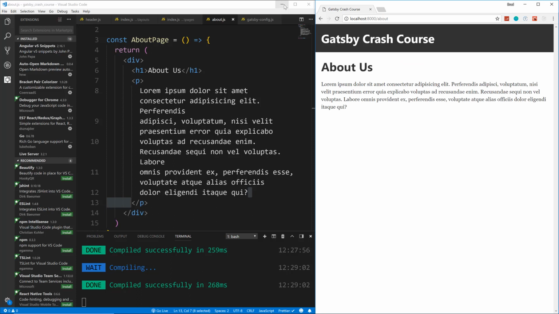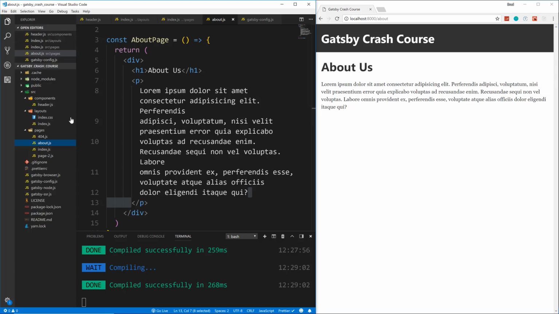/about, there it is. All right, so if you've worked with Next.js, which is React on the server, it works in kind of the same way. You just create your page and it's available. You don't have to bring in React Router. You don't have to create any special routes or anything like that. You just simply create the page in the pages folder.